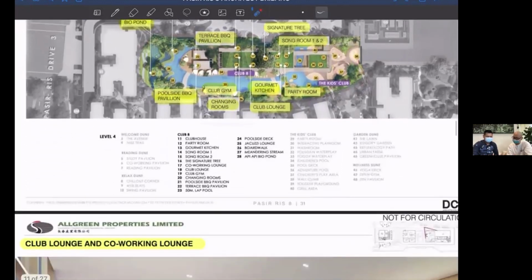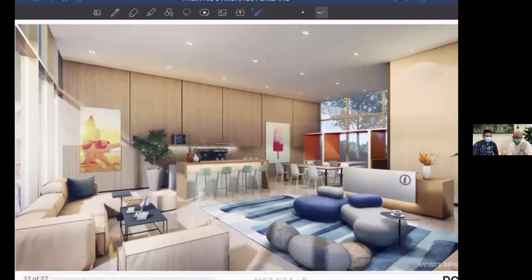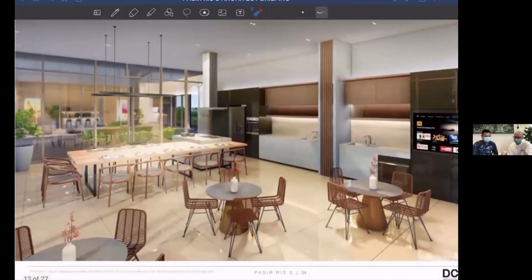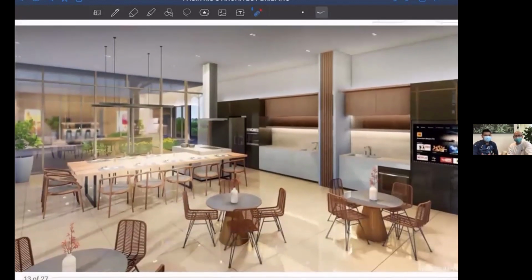I think we have some pictures to show. This is how it will be like for the co-working space, co-working area. And beside it is the dining area where you can get your private chef in to do a simple dinner for you. This is the gourmet kitchen, my friends.